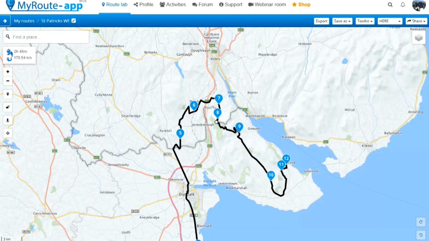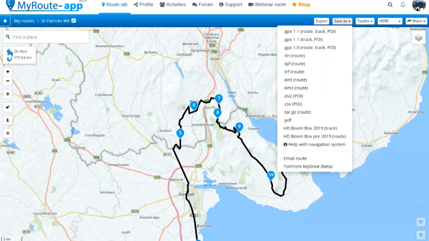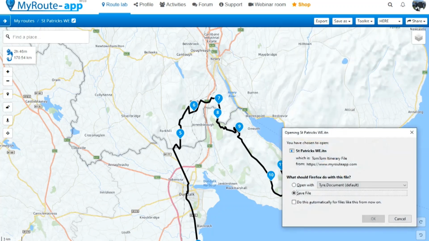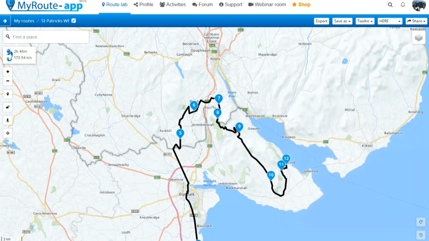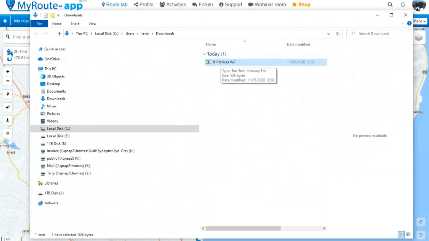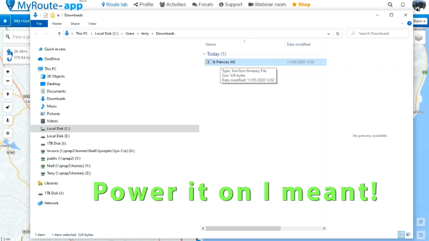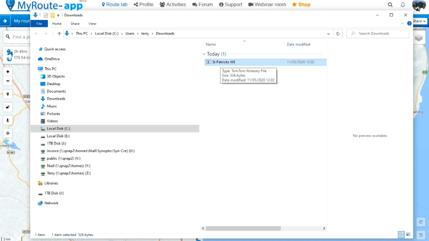Okay, so here's my St. Patrick's weekend route with my waypoints. So instead of saving it to TomTom MyDrive, where it will go down as a GPX file, and the TomTom will only use the track portion of that and not save these waypoints, I'm going to save it as an ITN route. So save file. That'll go to my default download location on my PC. There it is there now. So now what I have to do is plug in my TomTom 550 and that'll power it on. And it'll see I'm connected to my PC and it'll give me the option to import. So I'll wait for that to power up. I'll just fast forward this part of it.